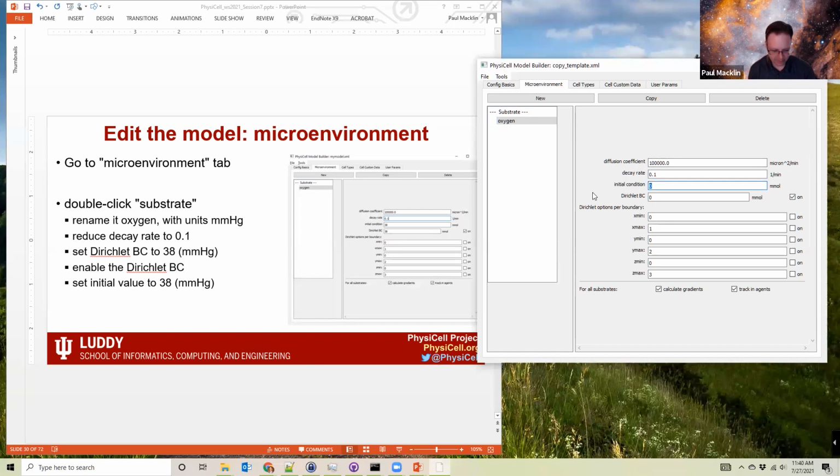Let's see. Let's set the initial condition to 38. This is important not to overlook because we don't want all the cells to die immediately. Let's set the Dirichlet condition also to 38. And I think this is everything.